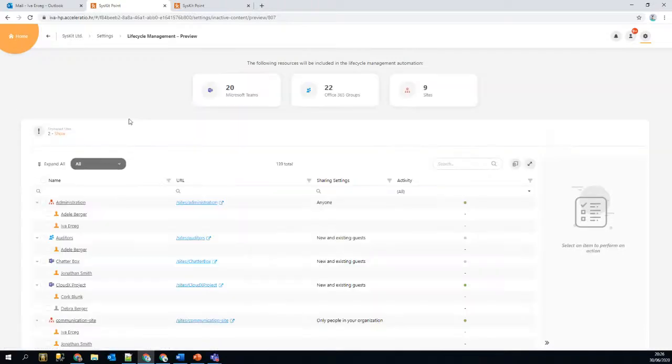So now I have 51 sites included. If I drill down, I get the preview of who my owners are for those sites. And if there are any orphan sites, Syskit Point will tell me.